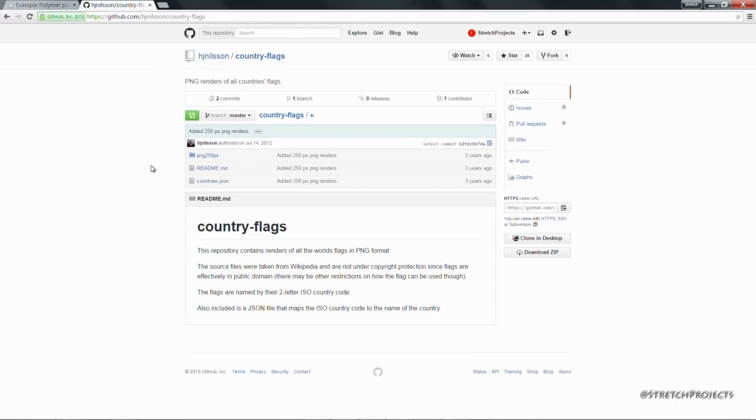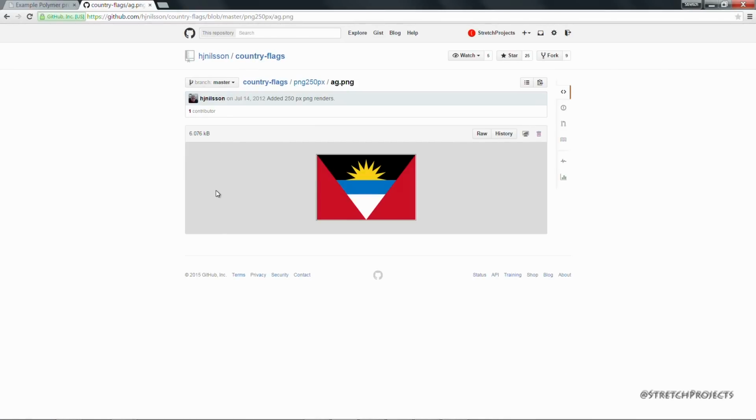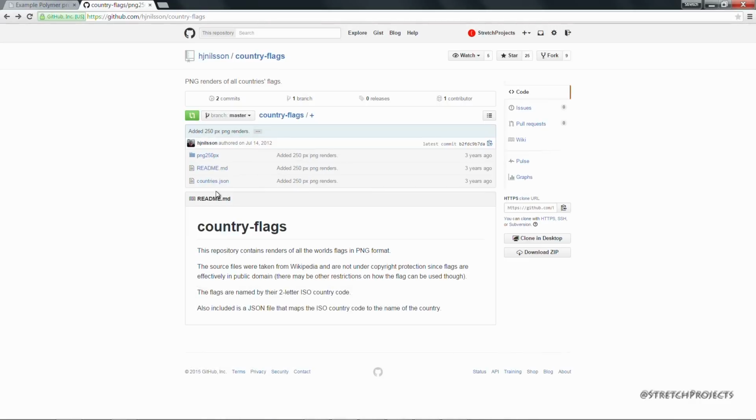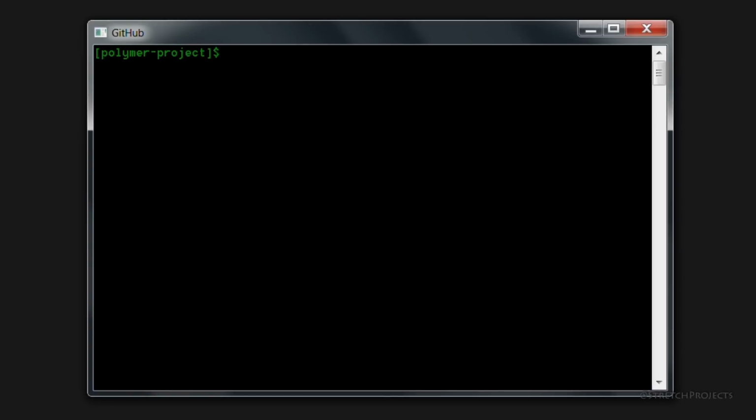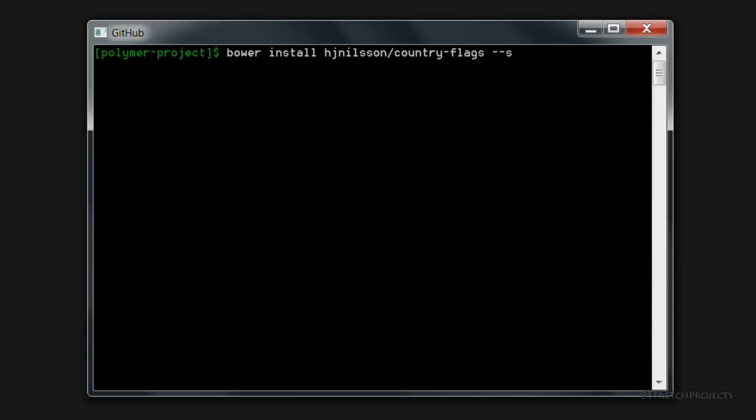Having looked around on GitHub very quickly, I've been able to identify this project, which is linked in the description, which contains flags for all of the countries identified by this user, who has taken all of the flags from Wikipedia. So we can go ahead and add that package to our project, simply by typing bower install, and then the name of the package, followed by the save flag.